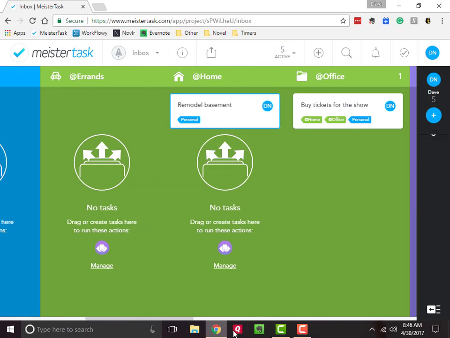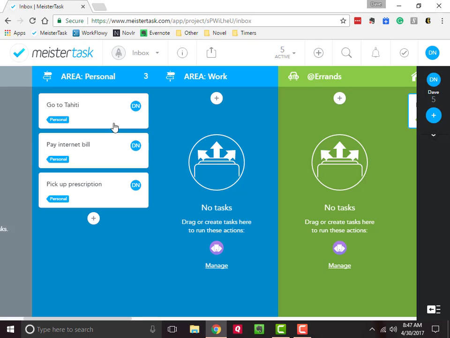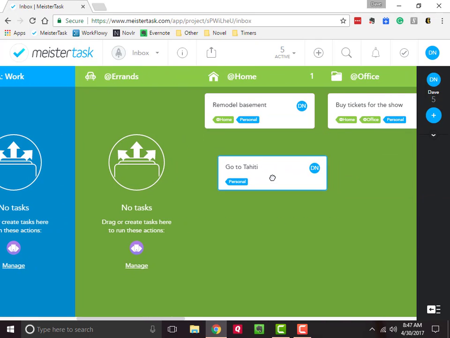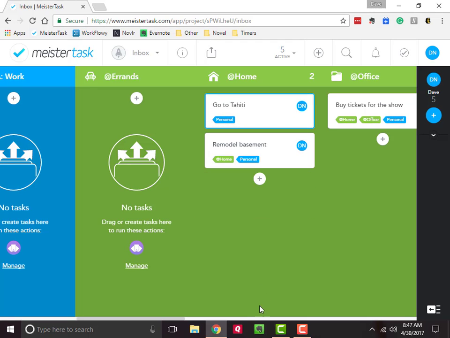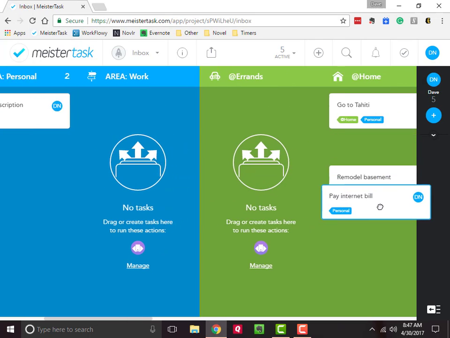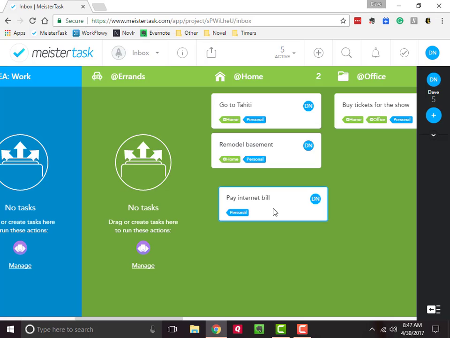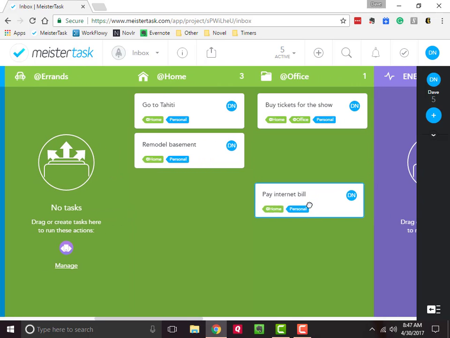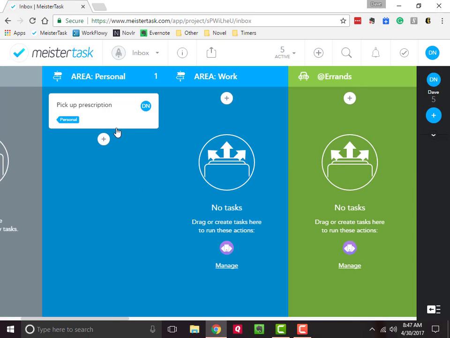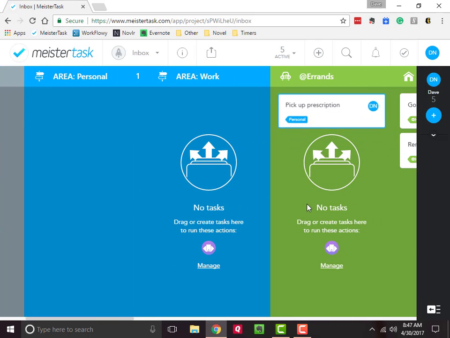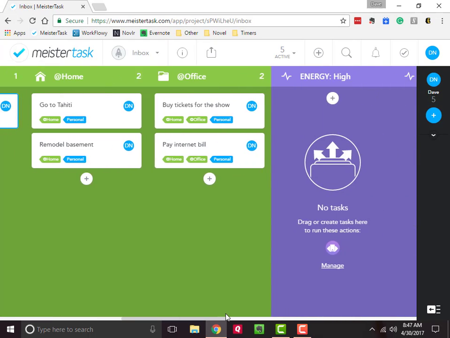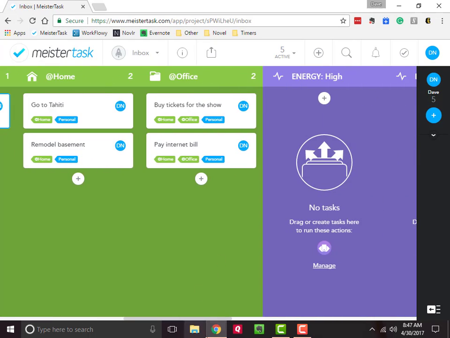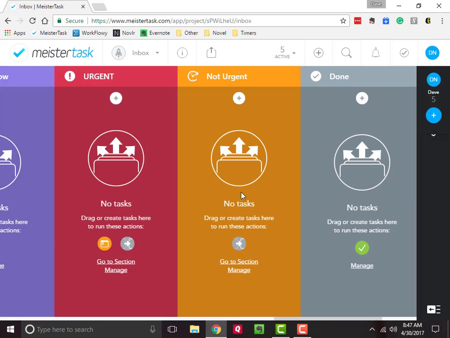Remodel basement. Go to Tahiti. Well, I'll just put it in at home, even though I don't know if that's at errand or what. And I said, you do this the way that makes sense to you. Here's another one. I could probably pay my internet bill at home or at the office. Pick up my prescription will be an errand. And such. And then you'll take this, move it to the energy levels, and then do the final piece of urgent, not urgent, and done, using the criteria I had given before.